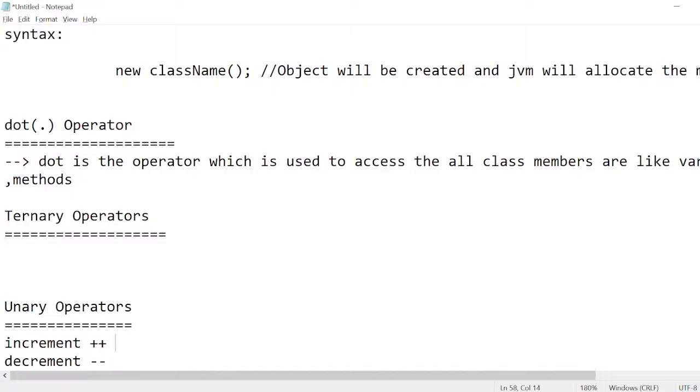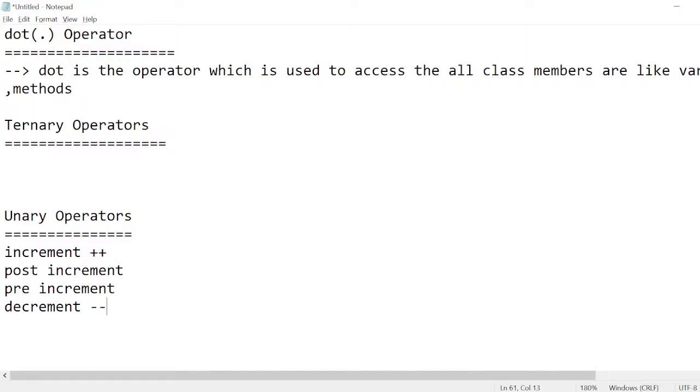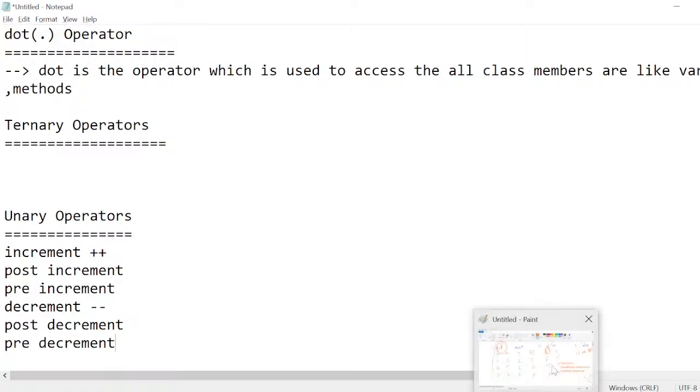Again, this decrement operator is divided into two types. One is post increment and second one is pre increment. And with respect to decrement also, it is divided into post decrement, and next we have pre decrement. Okay, fine, very good. Now I can use MS Paint as well.